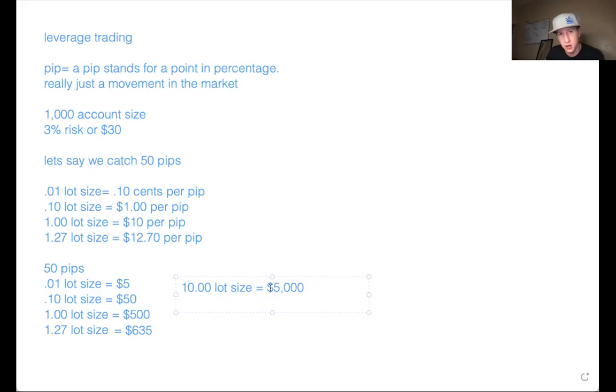If it goes down, we sell. If it goes up, we buy. Same concept. So if you buy it with a 0.01 lot size and it goes up, you catch 50 pips. Guess what? Boom, you got $5. Now say you're using that 10.0 lot size, which is $100 per movement. So we got 5K, that same 50 pips, guys.